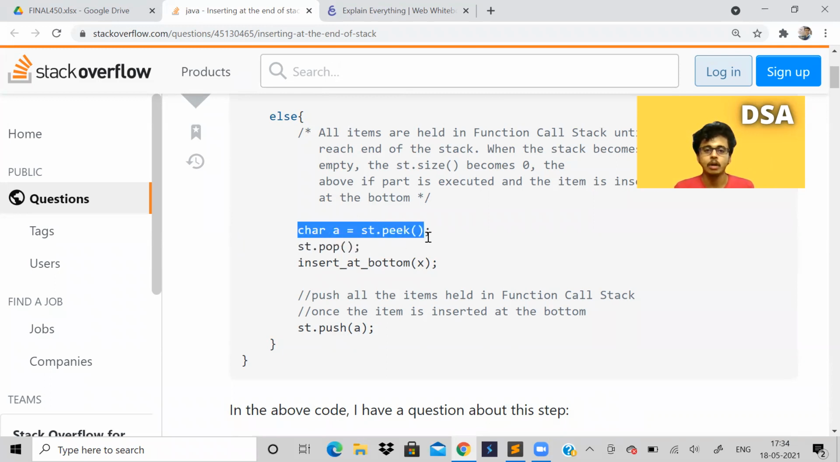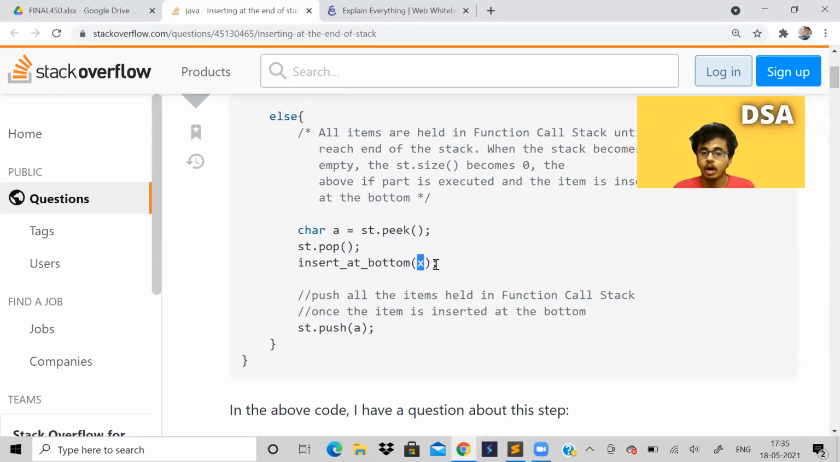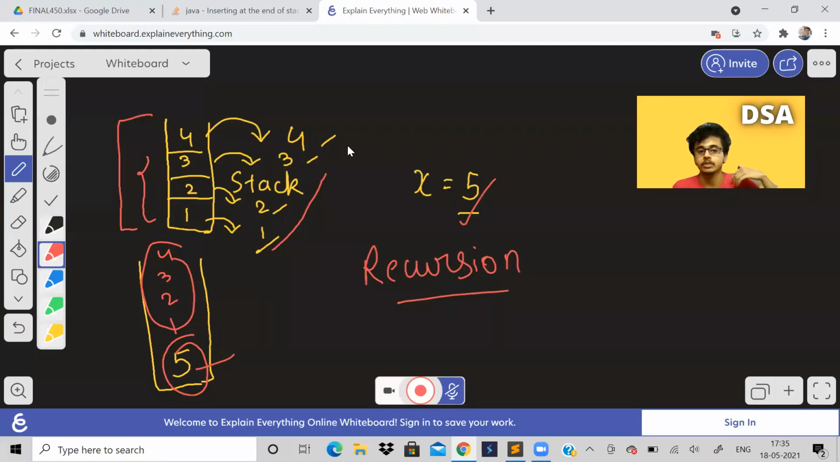So we are taking the top element and removing it from the stack. As we did over here, see, we removed 4. Then we apply the same algorithm to the remaining part of the stack. So we are using recursion over here. To the remaining part, we are saying insert at bottom X only. Ultimate goal is to insert this element X. After all the recursive calls happen, we are pushing back the top elements. See, A contains the top element and we are pushing back in the reverse order. So reverse order means what? 1 will go first, then 2, then 3, then 4.